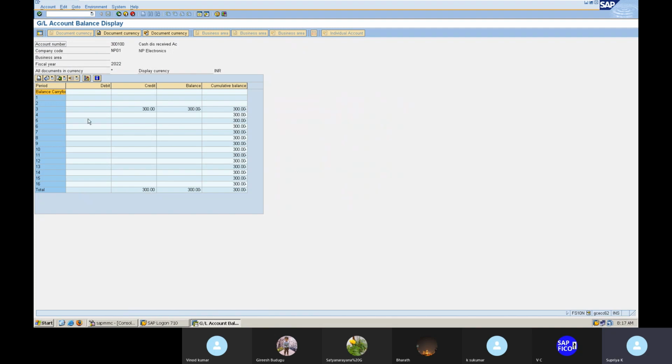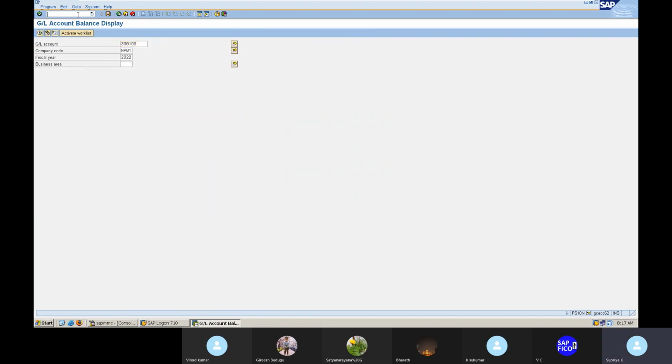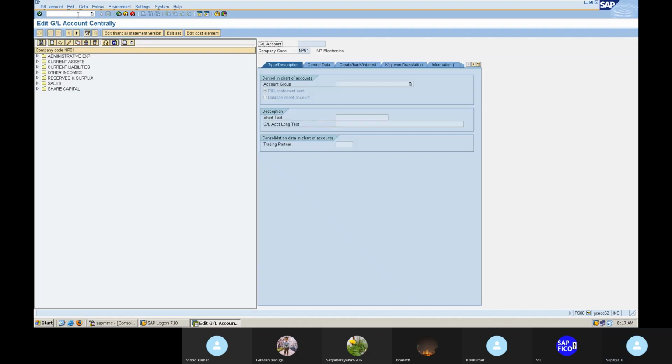Sorry, I forgot to explain one thing. After defining the payment term, we have to create one GL account, that is the cash discount GL account. See, under the head other incomes, we had created one cash discount received account.